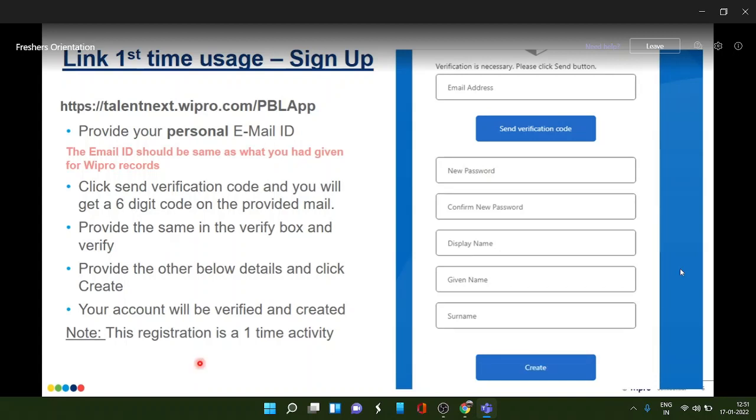It's very simple. All you need is an email ID. The first input that you're going to give will be the email ID. When you provide the email ID, please be careful to give the same email ID that you have given on Wipro records. Whatever personal email ID you have given on Wipro records, please use the same email ID for registration. So you first provide your email ID, then click on the send verification code button.